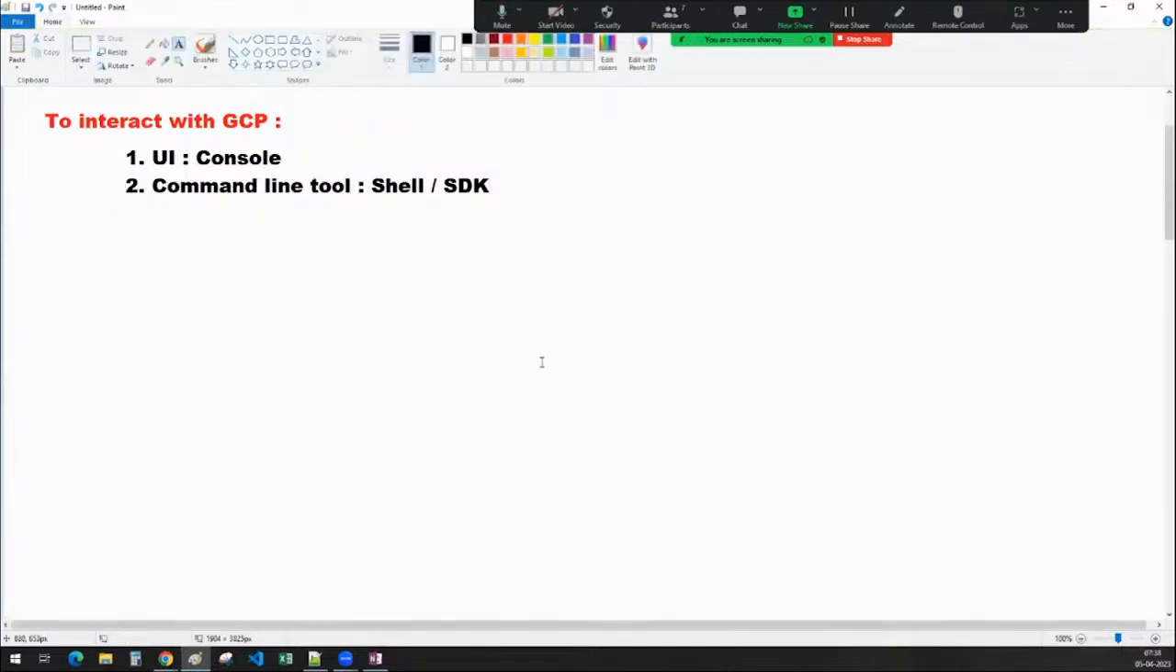Now the question is how to create a bucket from the console, and also how to create a bucket from the command line tool. These are the two things we will see, guys. Let me go to the console and show you how to create a bucket, and while creating a bucket, what things we have to take care of, one by one. And likewise, how to create a bucket from the command line tool, that means with the help of Linux commands. All of these things we will see one by one.